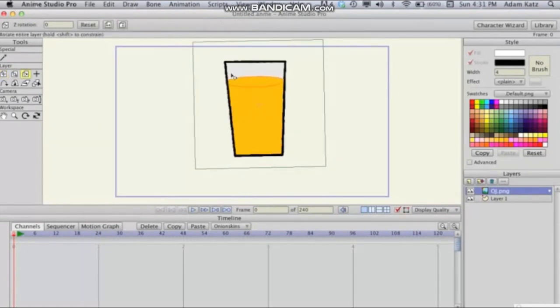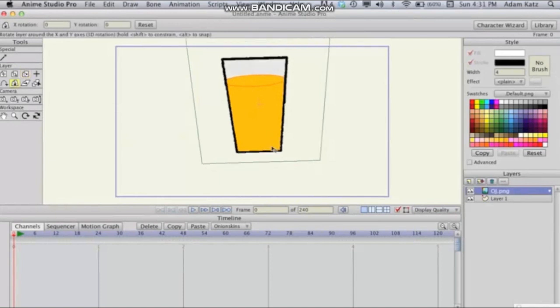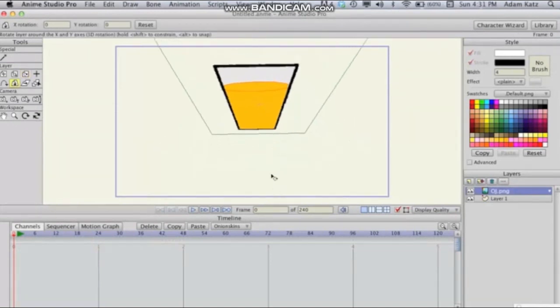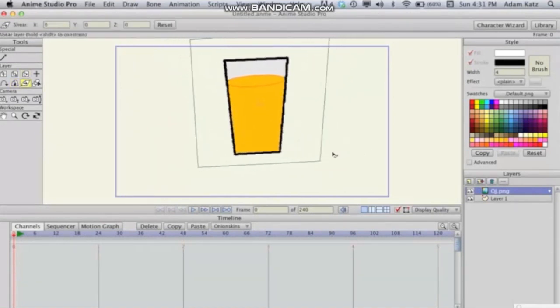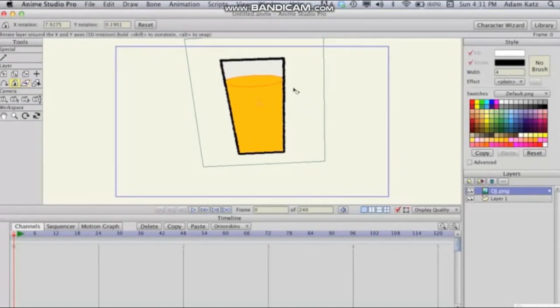If you have the professional version, you can use other tools such as the 3D looking tool, which I call it. It doesn't really have a name. And the leaning tool, where you can lean him. But I'm just going to make him like he usually was, like this.